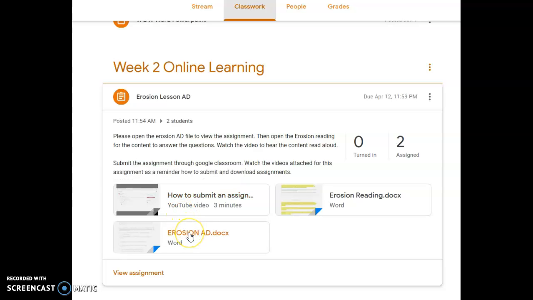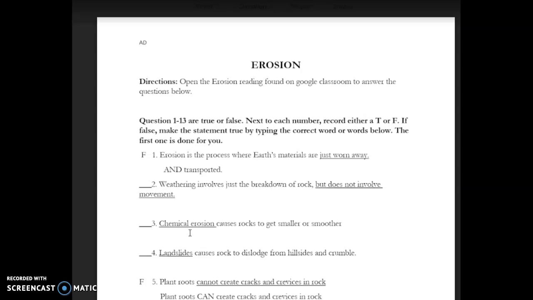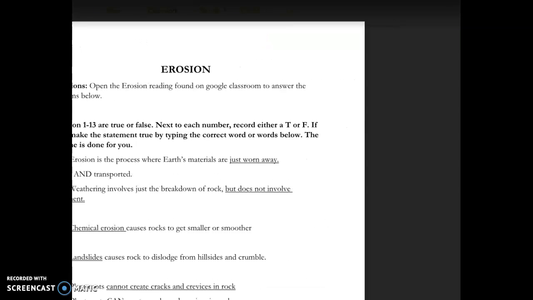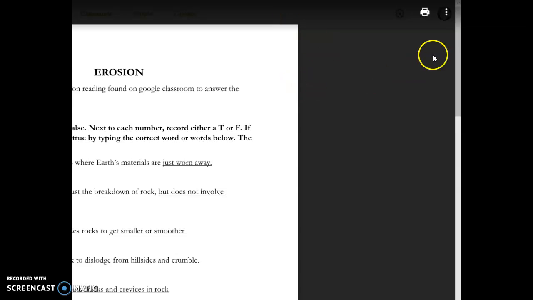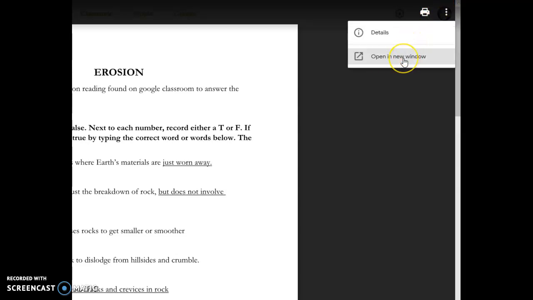What we're going to do first, we can open our document. So this is the assignment. This is what you have to do. What we want to do first so we can complete it is we want to download it. So right now I need to see a download button, which I don't see. It's an arrow pointing down. I don't see that. So what I can do, simply click on the 3 dots. I'm going to open it in a new window.